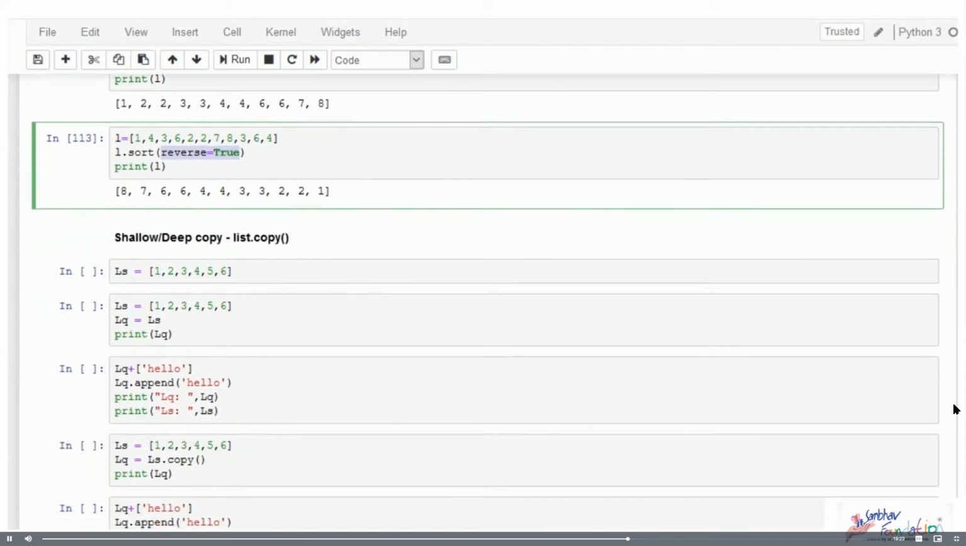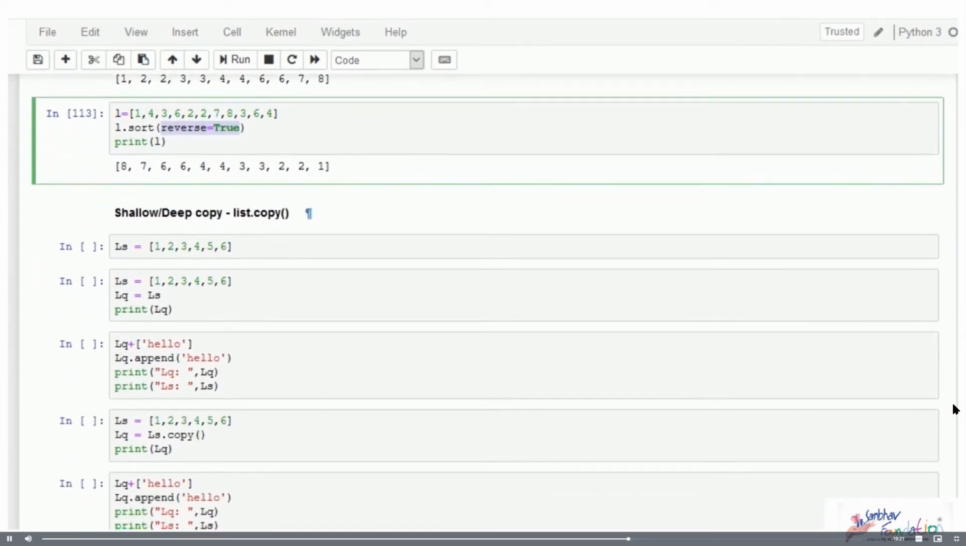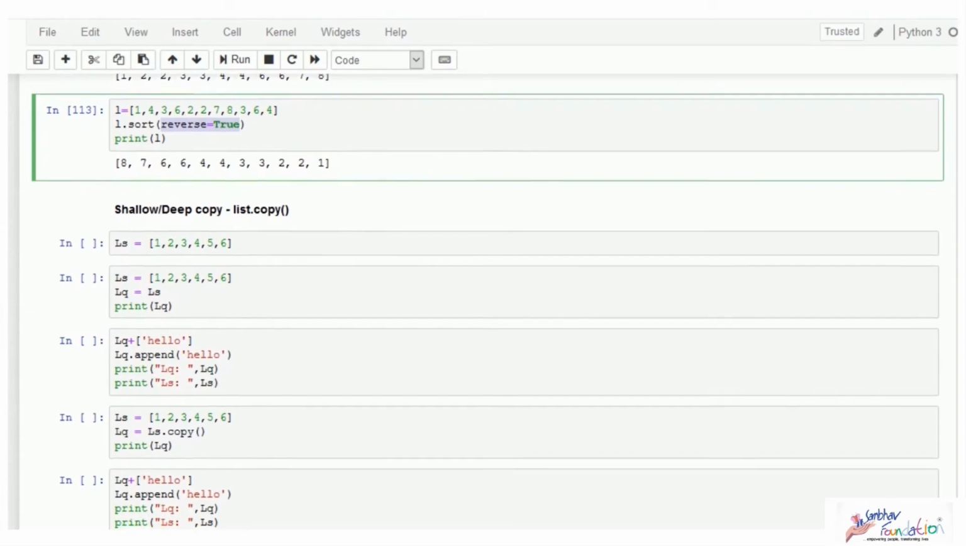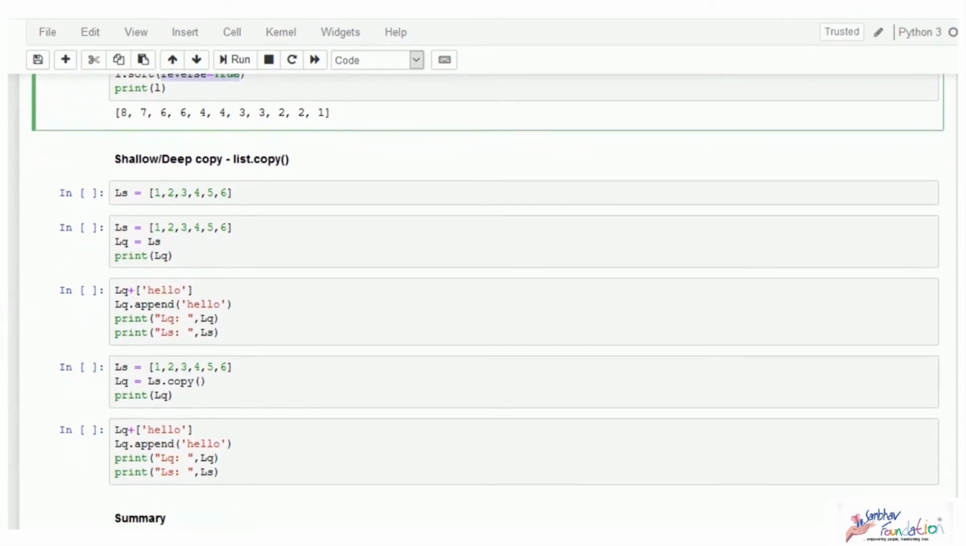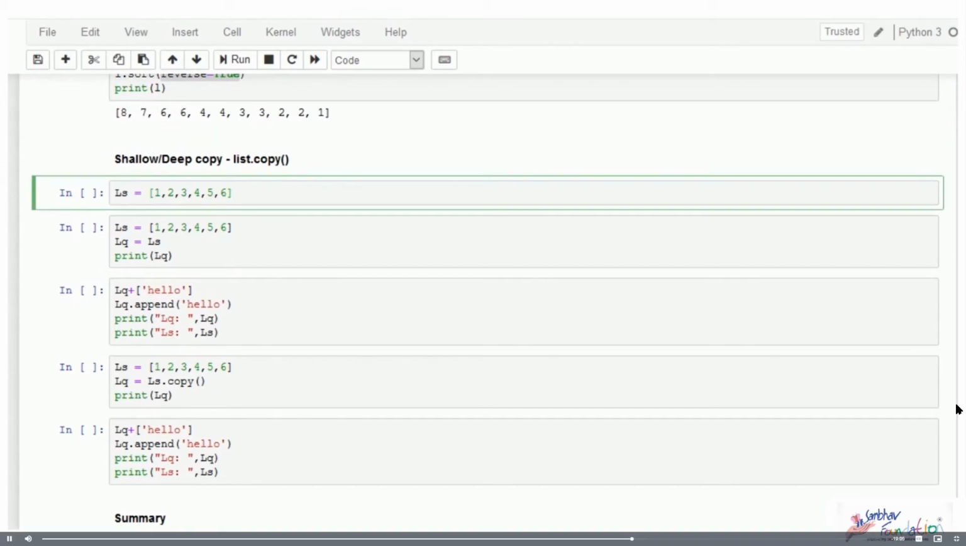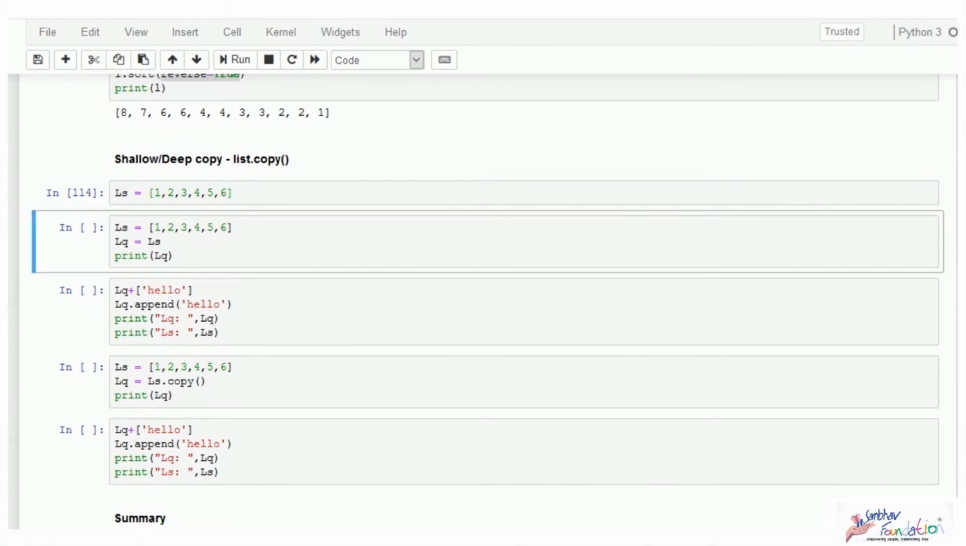Then we have a concept called shallow copy or deep copy. This is achieved using the list.copy function. So see here, first look at the example. We have a list ls with values 1, 2, 3, 4, 5 and 6. So there are 6 values in ls.